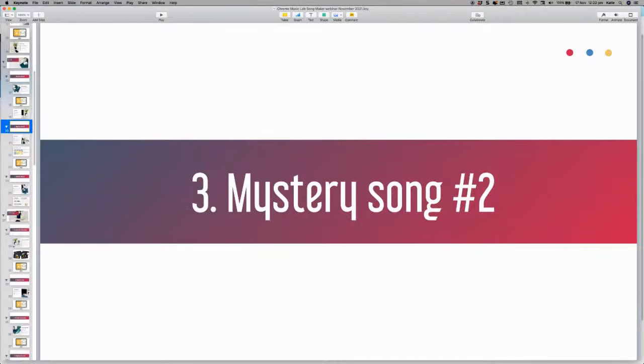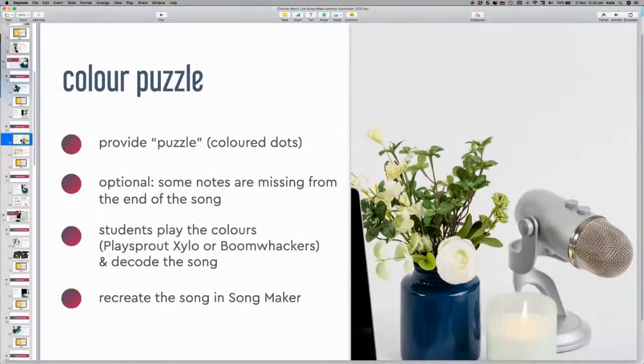All right, so mystery song number 2, this one involves colours. And I was thinking it's so great to take advantage of the colours that appear on the Songmaker screen. The colours they've chosen for each of the notes match up with the same colour system that is used by boomwhackers and by lots and lots of other software. I think it has a name, that colour system, as it applies to musical notes. So the idea here is that you provide a puzzle for the students, a series of coloured dots, and this is going to actually replicate a song. If they perform the coloured dots, they can work out what the song is.